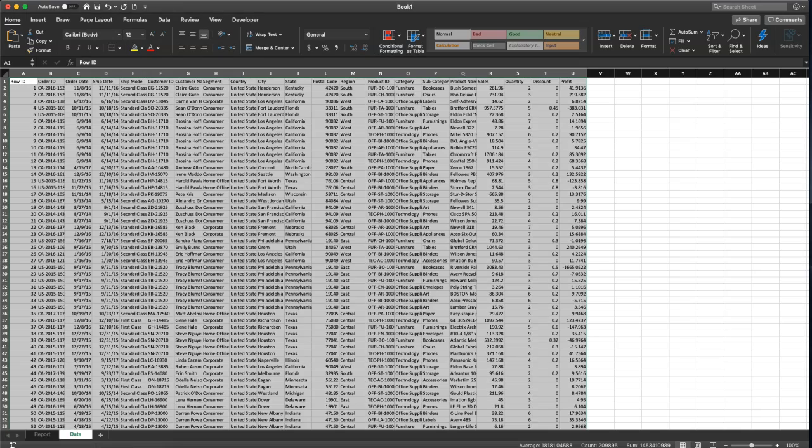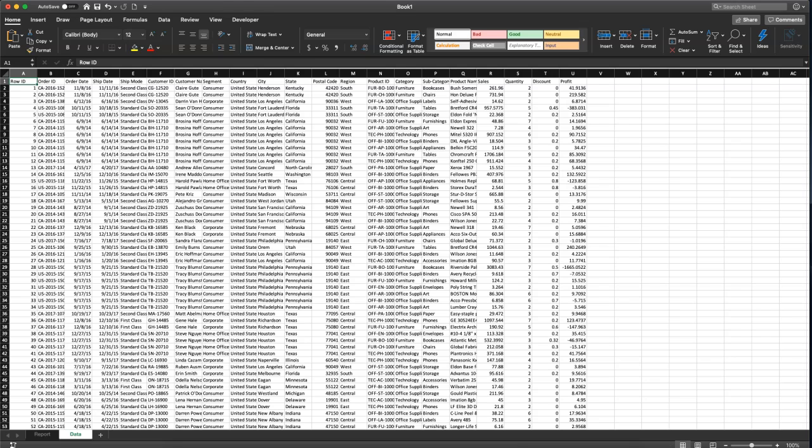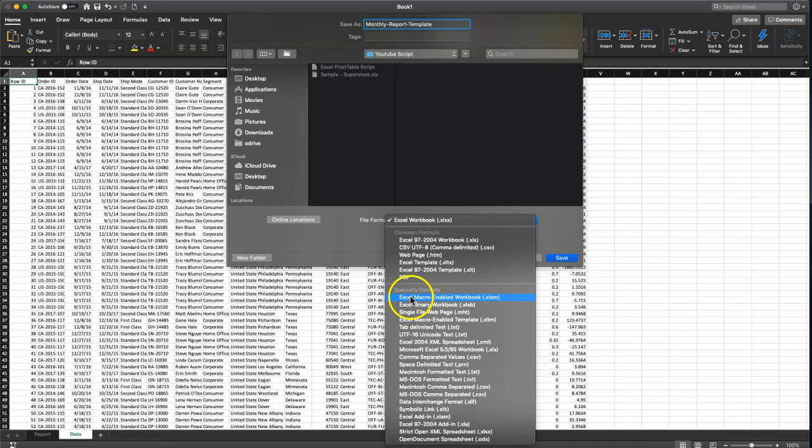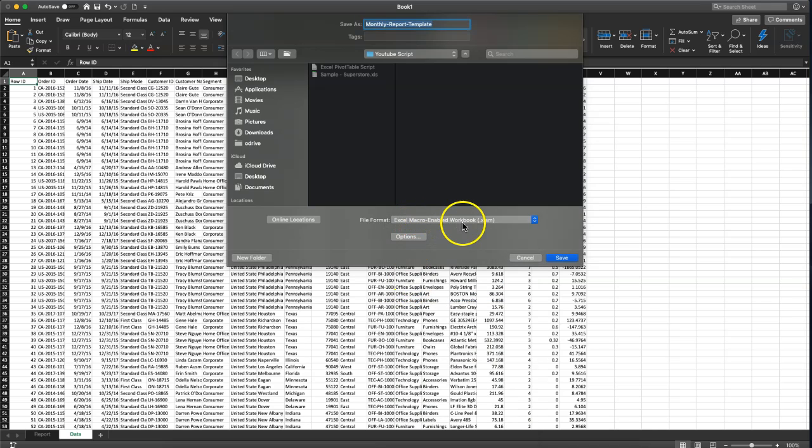Immediately after, we're going to save our template book. Click on the save icon and rename your book. In this case, I'm going to name it Monthly Report Template, but you can name it however you like. On File Format, select Excel Macro-Enabled Workbook, XLSM, and save it to your desktop.